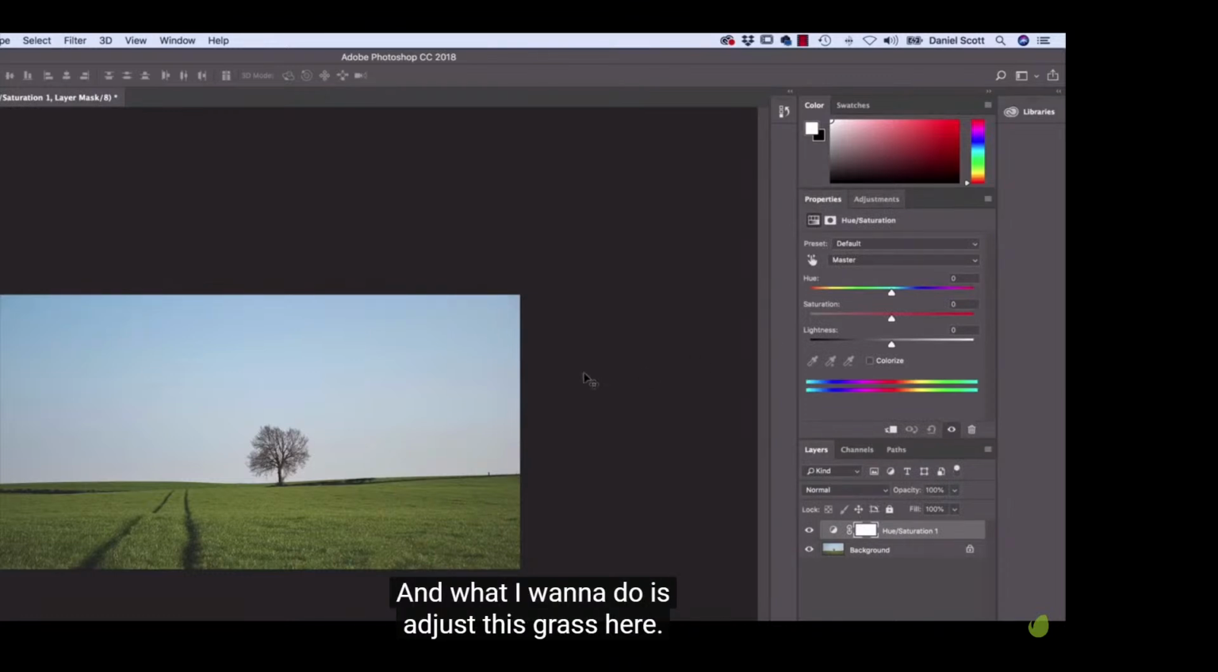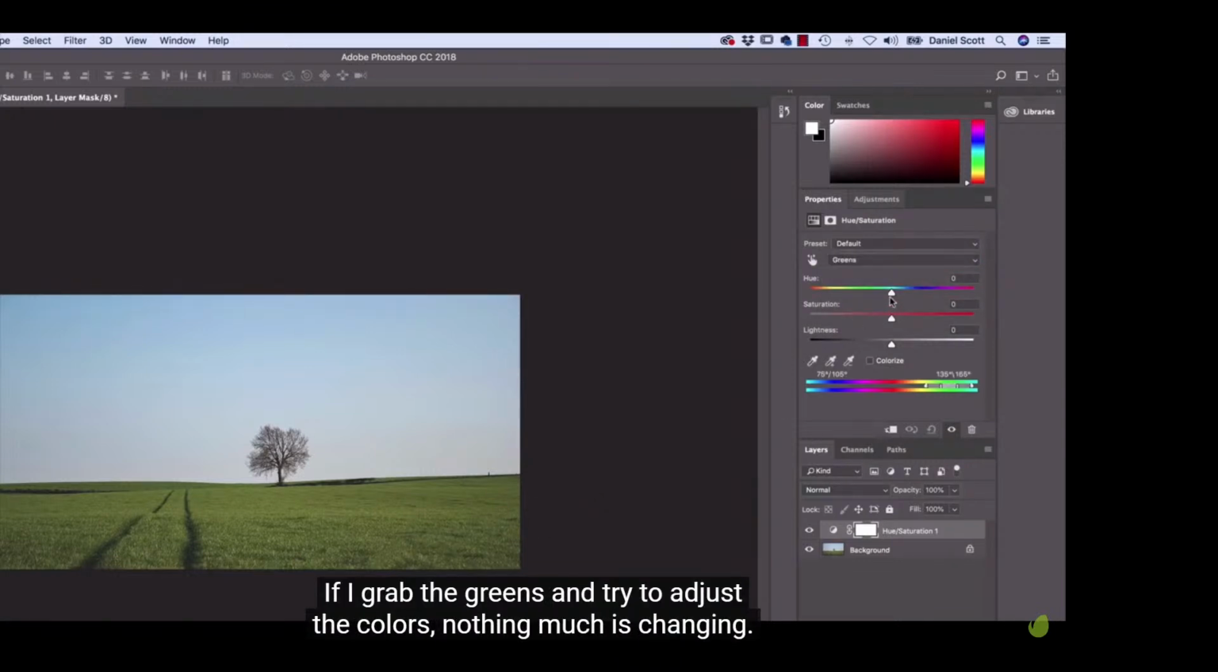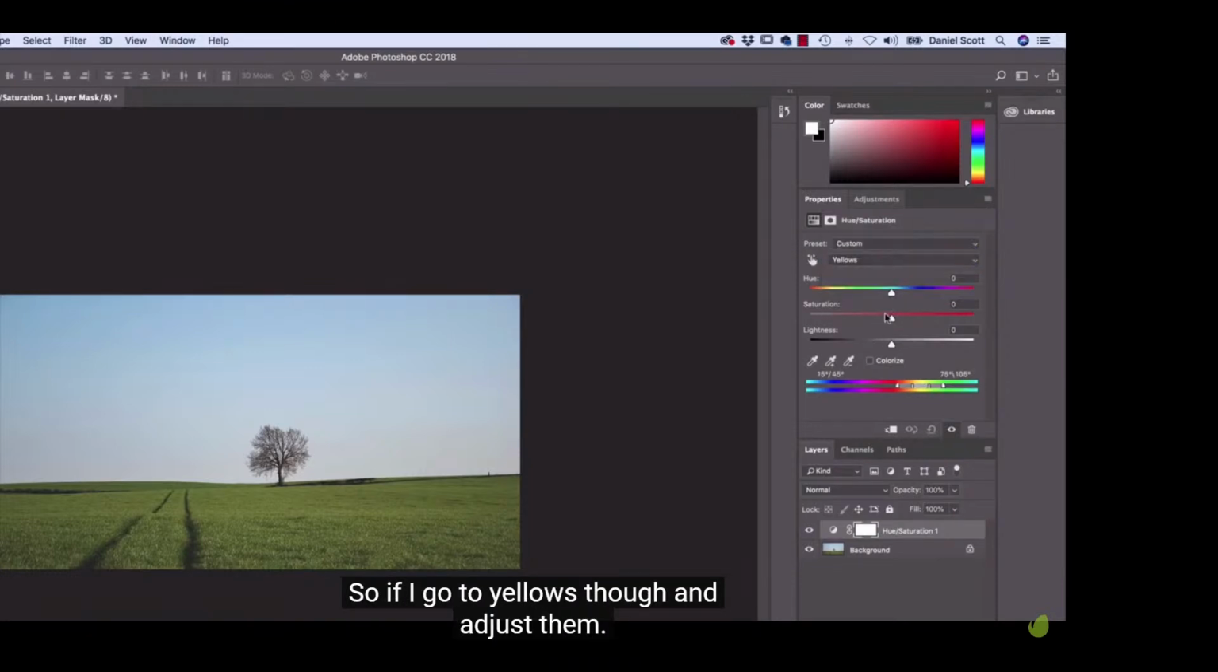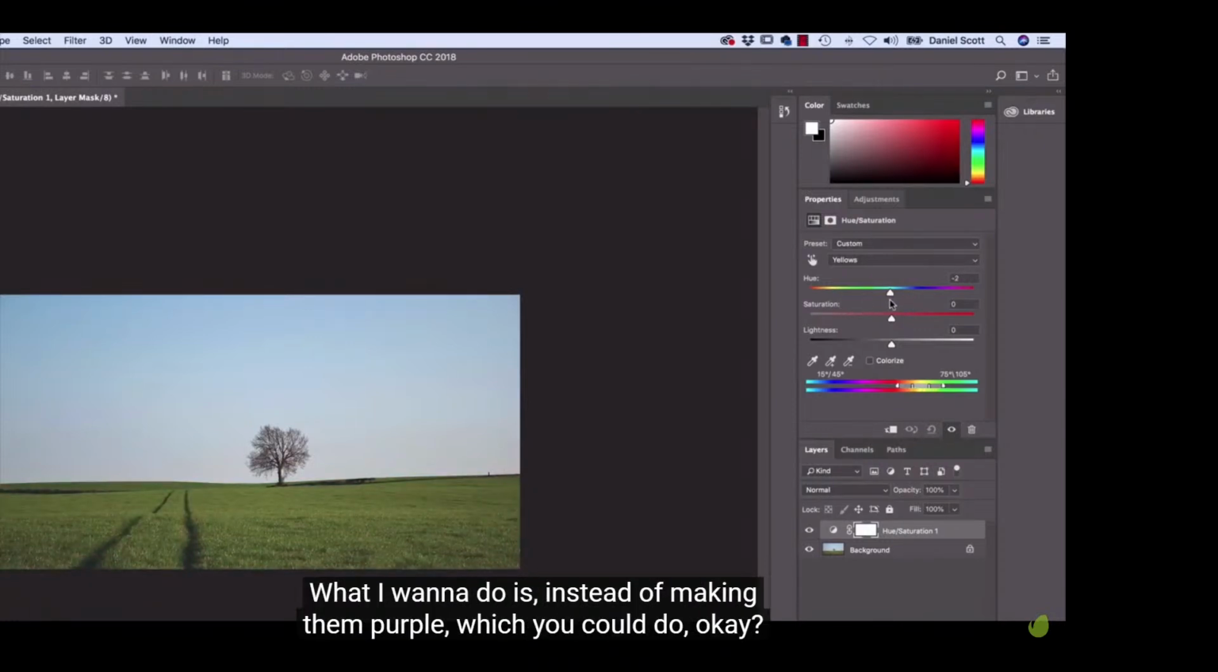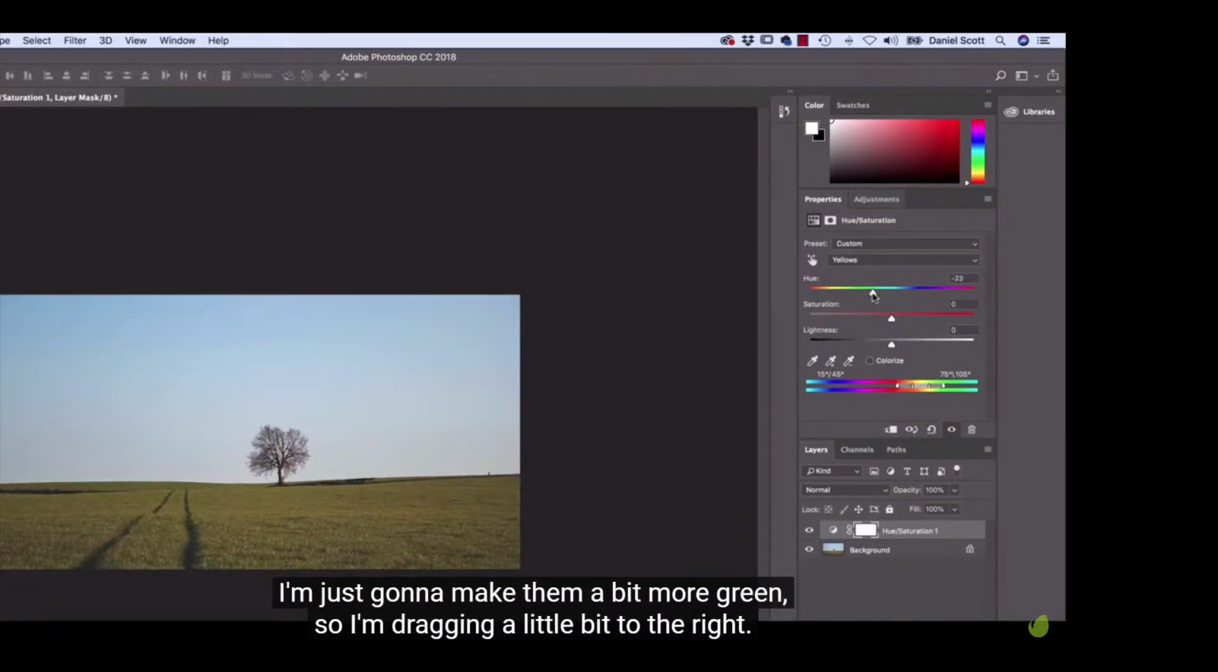And what I want to do is adjust this grass here. Now, like in the last one, grass in this case is actually more yellow than it is green. If I grab the greens and try to adjust the colors, nothing much is changing. So if I go to yellows though and adjust them, okay, you can see there's a lot more yellows going on in that grass. And what I want to do is, instead of making them purple, which you could do, I'm just going to make them a bit more green. Okay, so I'm dragging a little bit to the right.